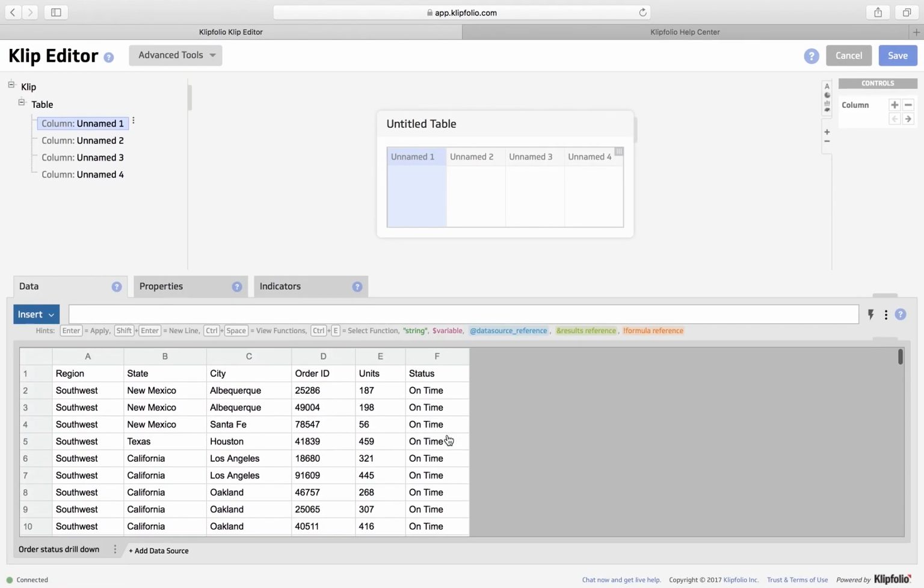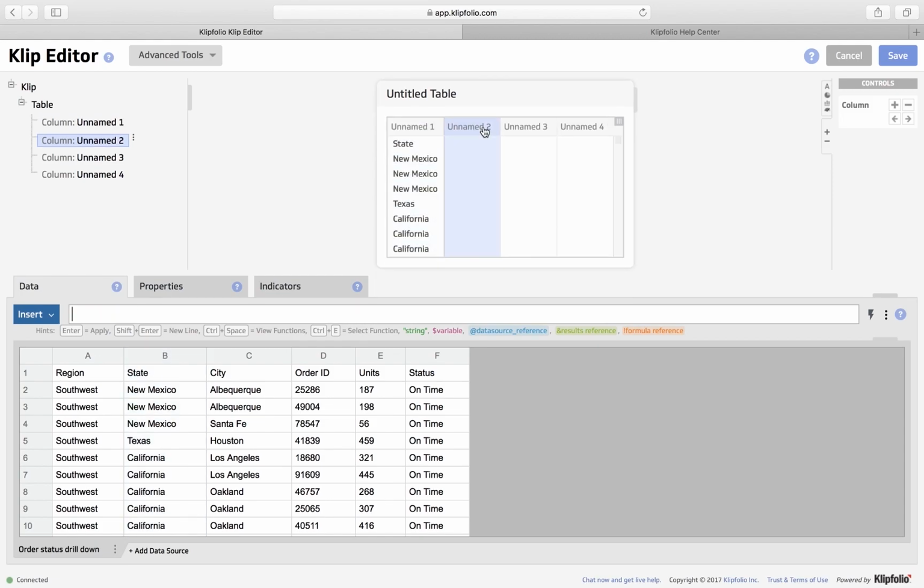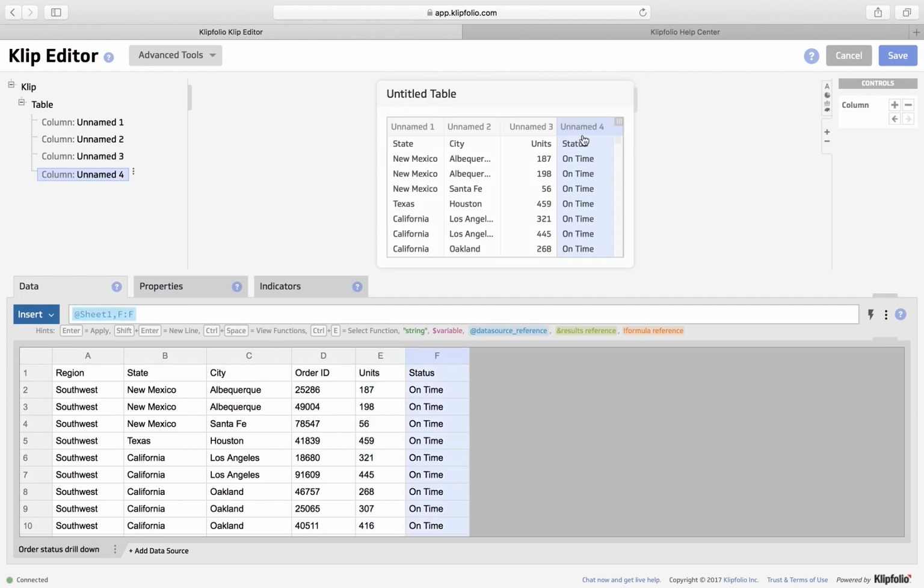So once again, I'm in the clip editor where I can see my visualization in here. And I'm going to start by adding some of the columns that I want to see. So the first one is going to be the state. On column 2, I want to see the city. Column 3 is going to be units. And then the last one is going to be the status of that particular order that we are placing.